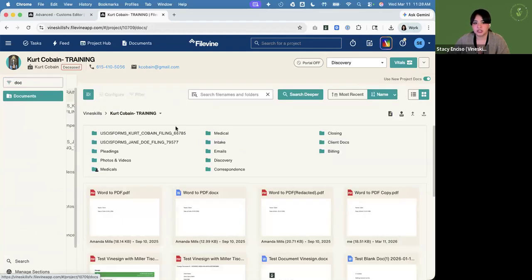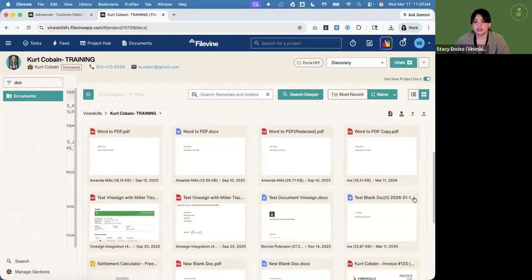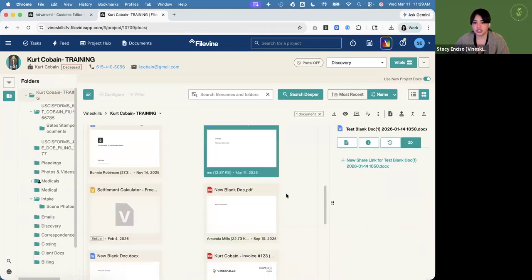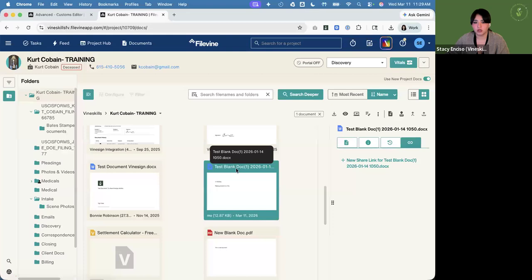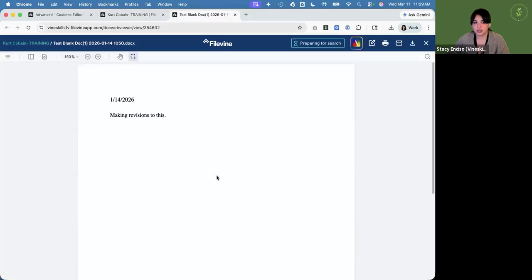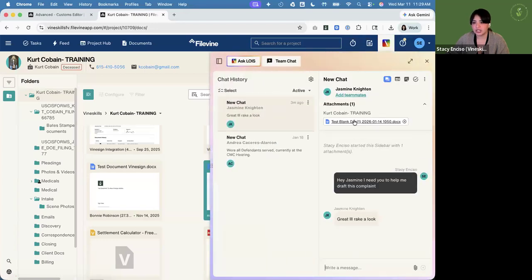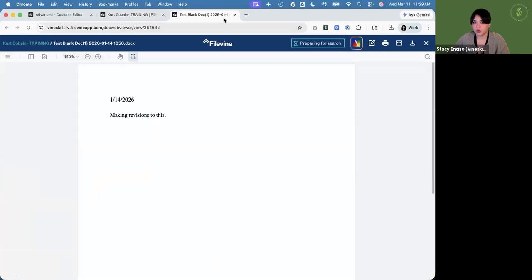So I'm going to go back to my documents because I want to show you guys that it's still just one document. And those changes that we made are also showing up here. So this is all the same. This is still the same document that I sent through the activity feed. This is still the same document that I've sent through the side chat. So if we click on that document here, same one.